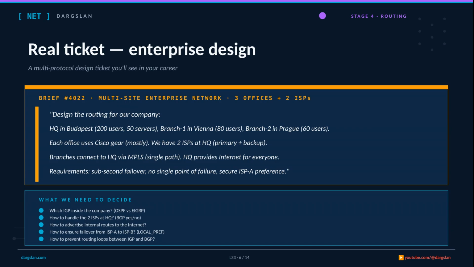Brief 4022 lands in your inbox. 3 offices across Budapest, Vienna, and Prague, mostly Cisco gear, 2 ISPs at headquarters, MPLS connecting the branches, and the business wants sub-second failover with ISPA preferred. That single paragraph hides 5 decisions you have to make: which IGP to run, whether BGP belongs at the edge, how to advertise internal routes outward, how to steer failover with local pref, and how to keep IGP and BGP from feeding each other loops. This is exactly the kind of ticket where senior judgment shows.